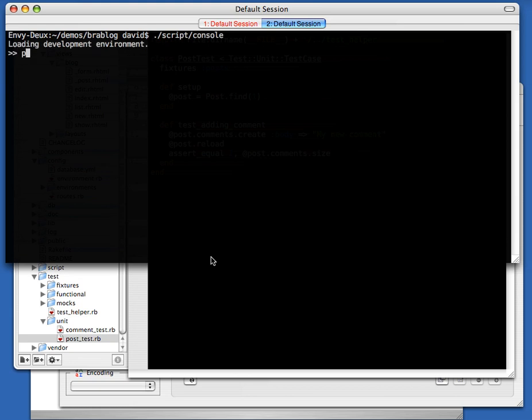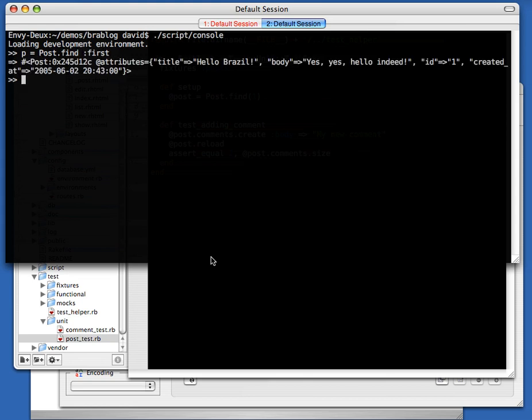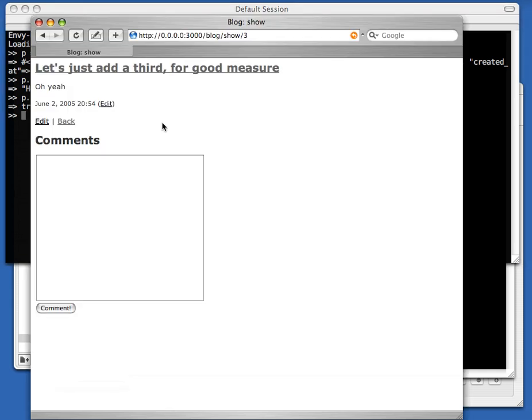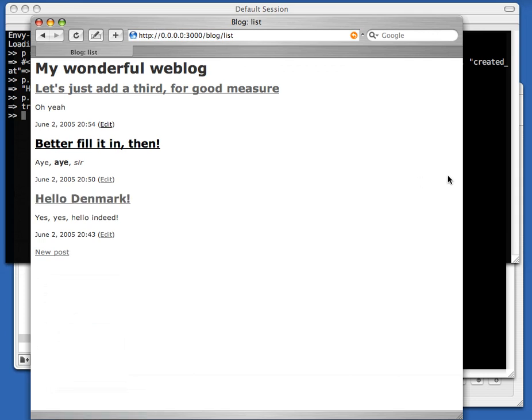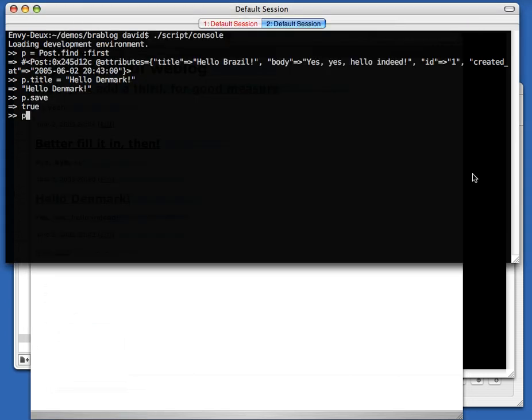Another cool thing is something called the console. This domain model we're building, we can use that interactively without the interface. So first we find the first post there is, assign it to P, then let's change the title without going through the web interface. Hello Denmark instead of hello Brazil. Then we save it, and let's go back to the interface, to the list, Hello Denmark. So now we have another way of getting into our domain model. That's really powerful when you need to debug stuff, so you don't need to go into the database or something like that.